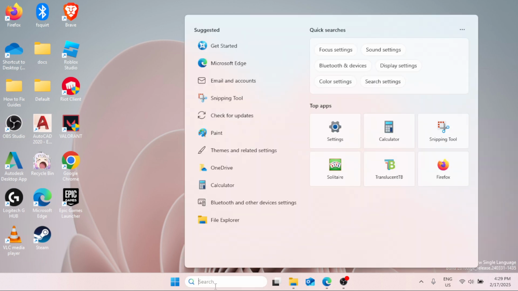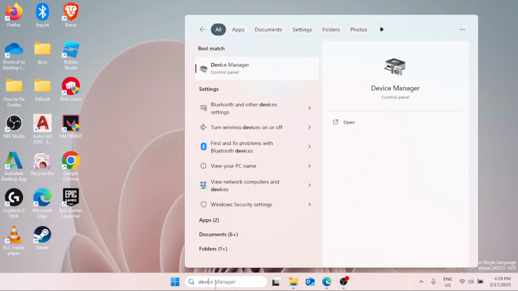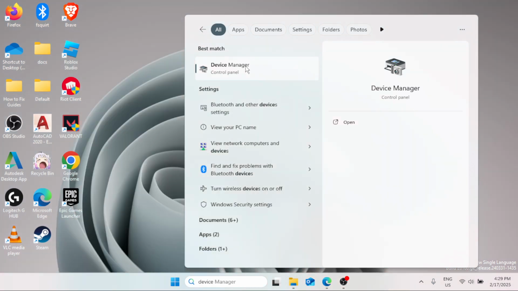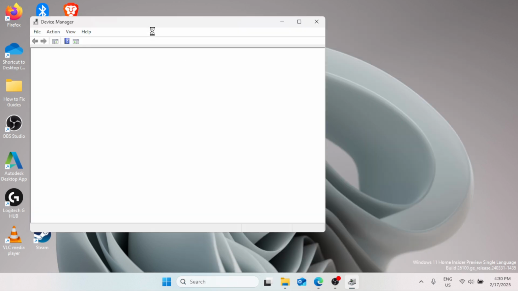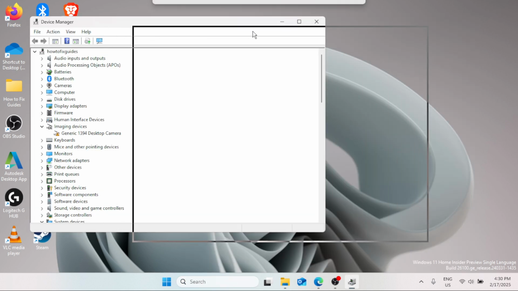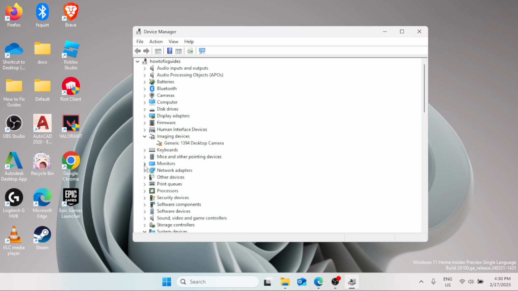In the Windows search bar, type device. Device Manager will be up under the best match. Just simply click on that. The Device Manager window will appear. Now you have to look for the monitors. You might have a different monitor like PNP monitor or any other monitor. I have an integrated monitor, but the process is the same.